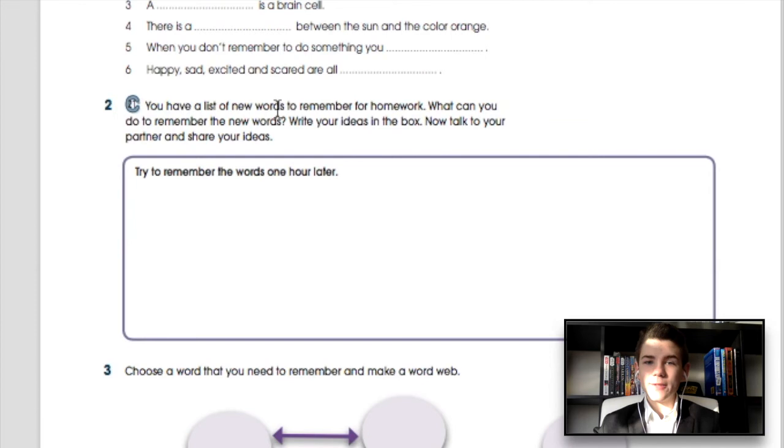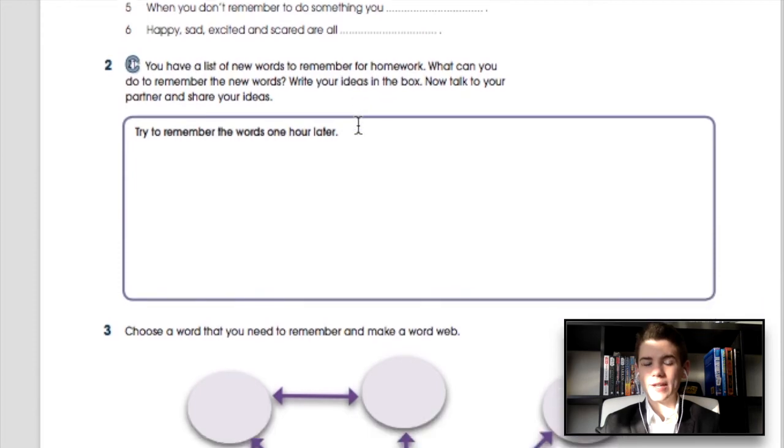Okay. Step 2, you have a list of new words to remember for homework. What can you do to remember the new words? Write your ideas in the box. Now talk to your partner and share your ideas. So what you're doing here is you're sharing ideas. How can you remember the new words you learned today? Write down ways you think you could remember these words, practicing. Whatever you think would help you remember, write them down in this box.